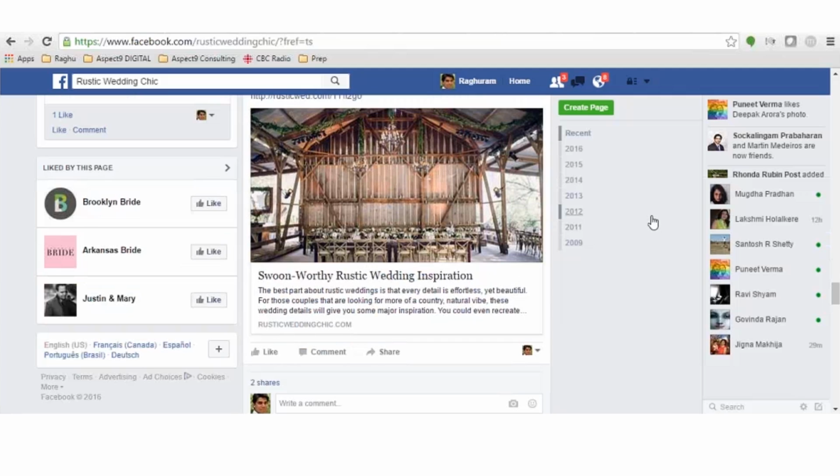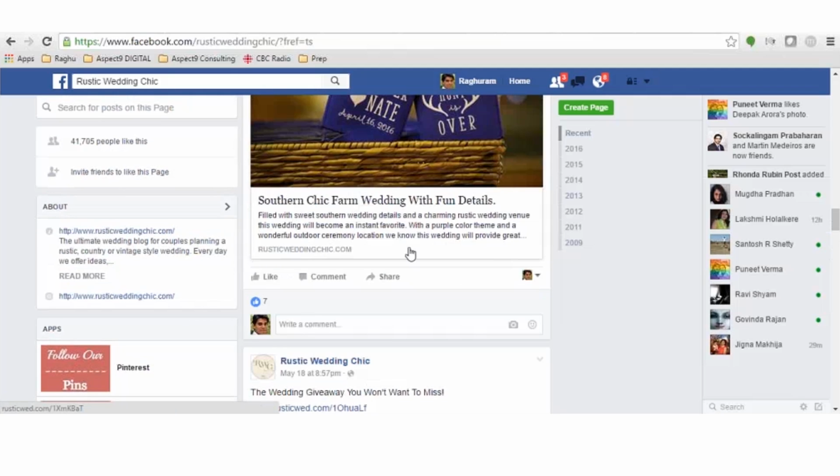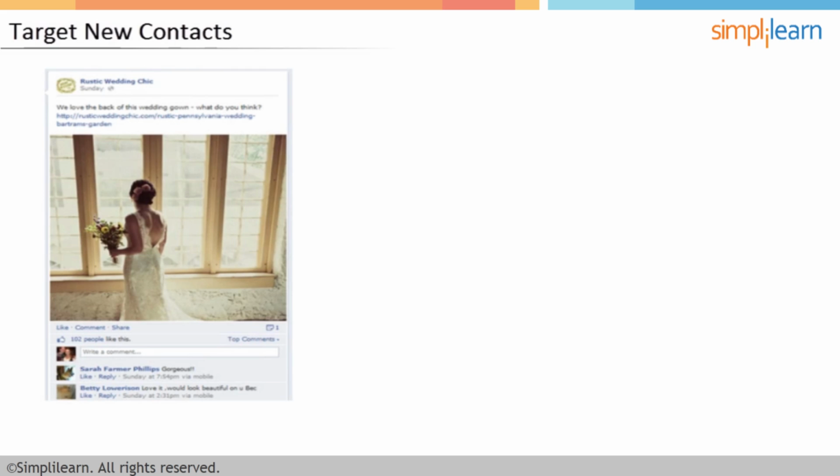Okay, so in this example, Rustic Wedding has put up a picture of this particular gown, and there's a note here, and this already has been liked by 102 people. And there are a lot of people who've commented on this. So Rustic Wedding Chic might decide that they want to boost this particular post. This post organically got a lot of traction. Now they see that if this is gaining popularity, more and more people seem to be liking this. Now I would like to take this message and use this as an advertisement to attract people on Facebook who do not know me yet.